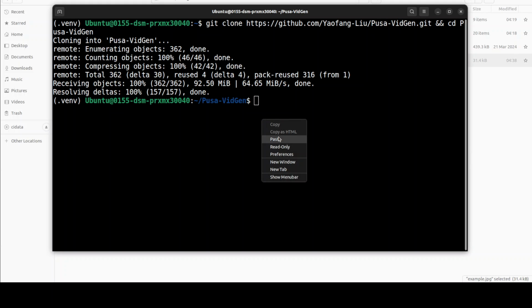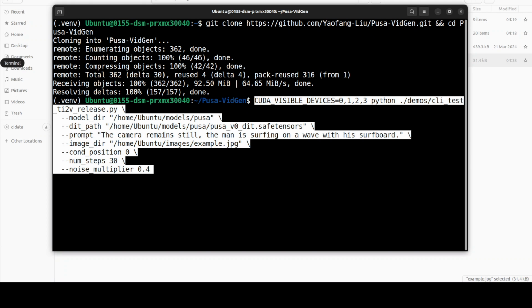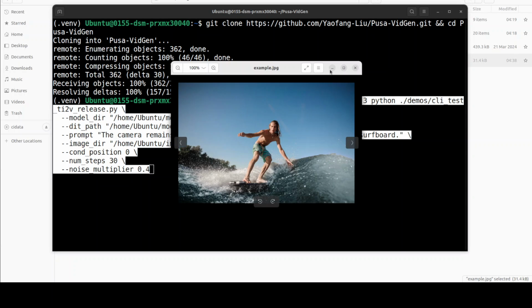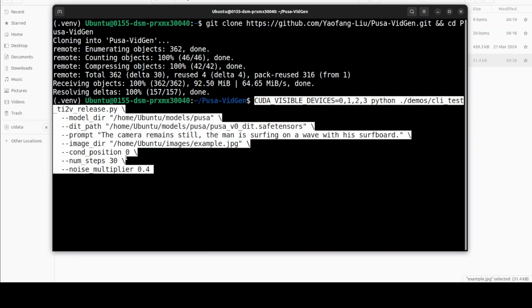And the command which we are going to use is this one. So if you look here, all I'm doing is just specifying my CUDA devices. I just have one device here. This is the script we are using, and the model directory is Pusa. This is the one which we downloaded earlier. This is the actual path to that safe tensor file, and the prompt is that the camera remains still, the man is surfing on a wave with his surfboard. This is the reference image which I'm going to use, this one, and then there are some conditional positions and number of steps. So let's run this.